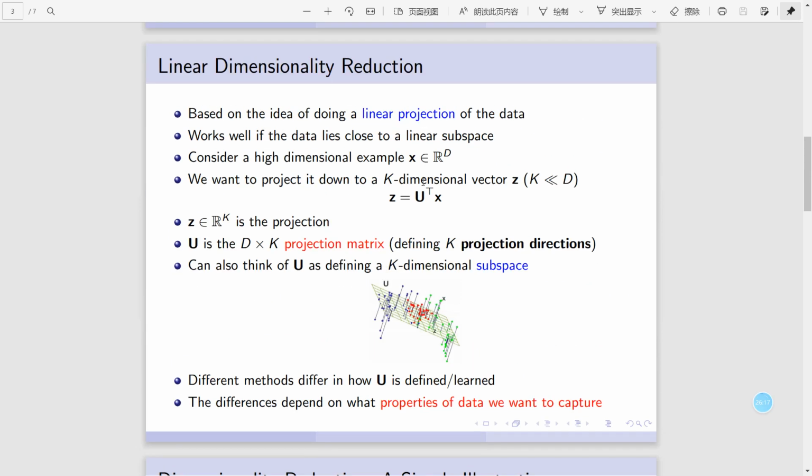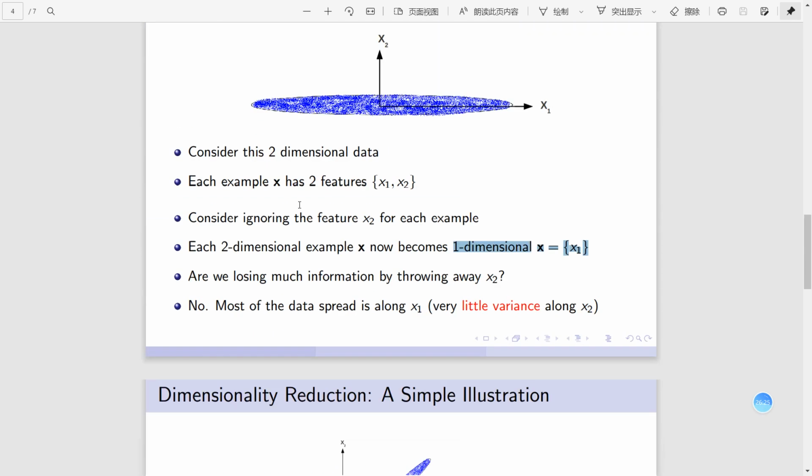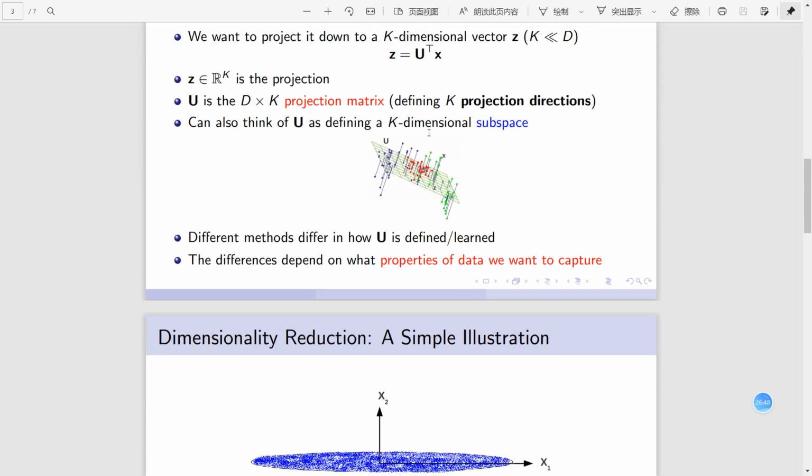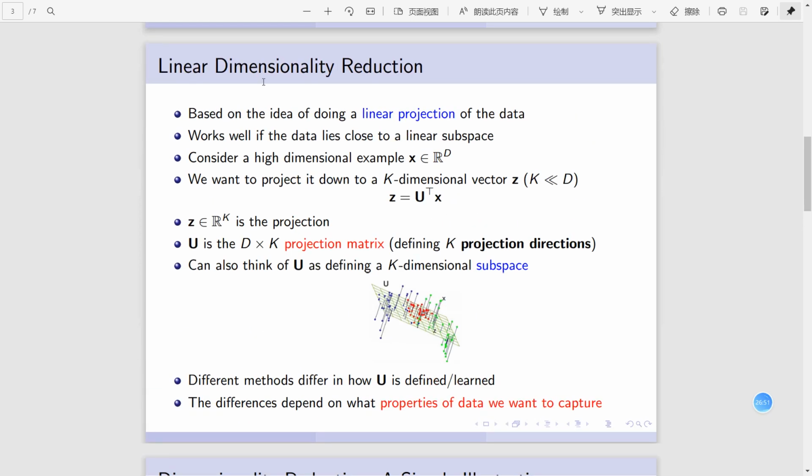So in summary, if the original data is represented nicely in a linear way, more or less linear, because the x2 dimension has very small variance, a very small range of changes, then linear dimension reduction will be a very good approach.